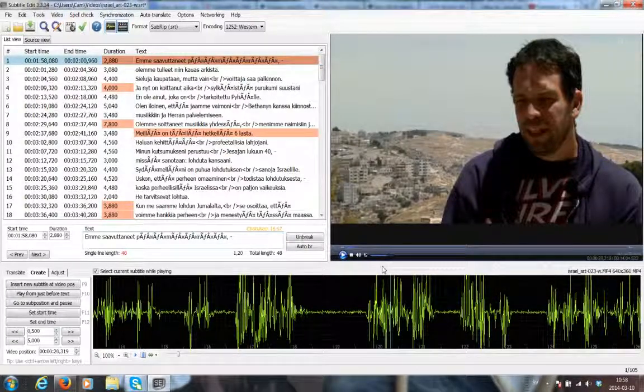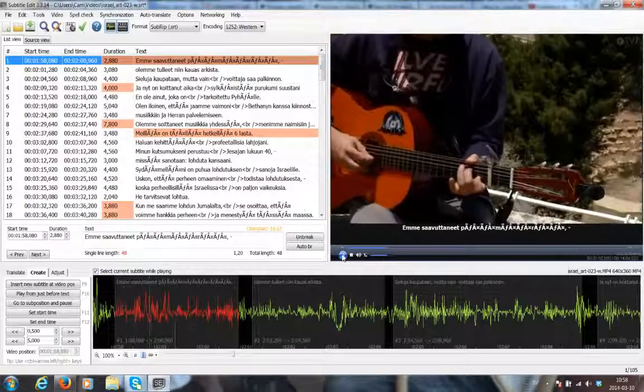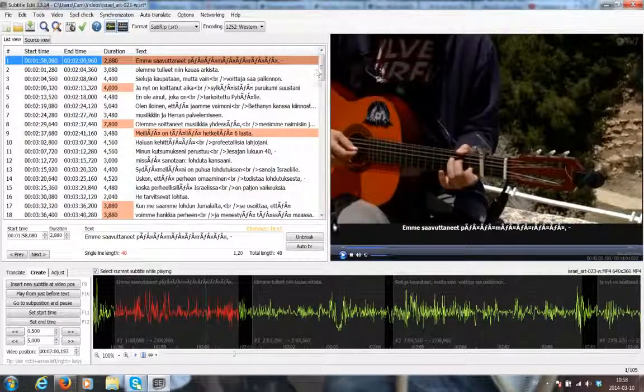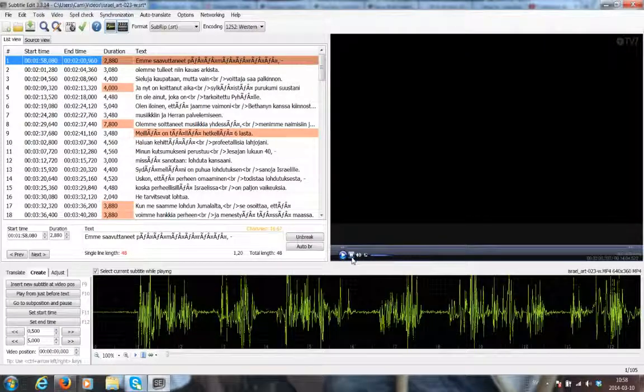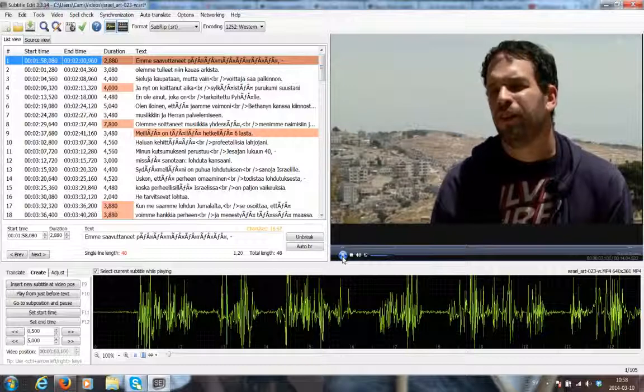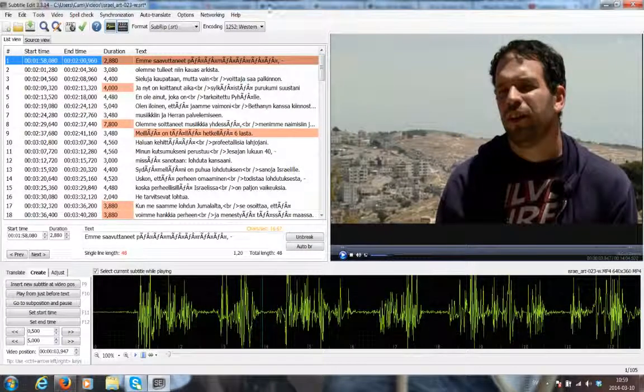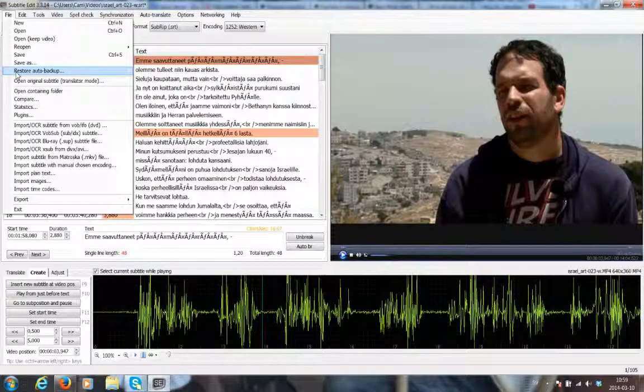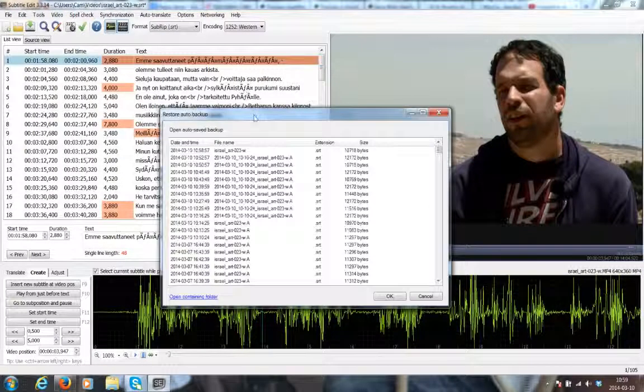Okay, now I'm just going to quickly play from there just to show you. My text is missing, so if I click on stop and then play, "I believe that human beings have a desire." See how it's missing? So what we do now is we go to File and Restore Auto Backup. And as you can see, this box appears, and you've got the date and time and the file name.